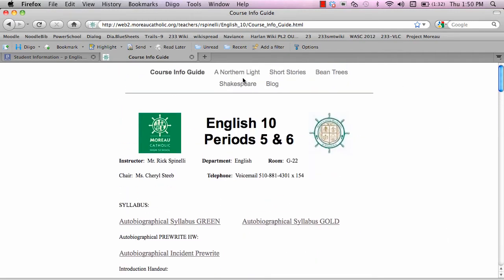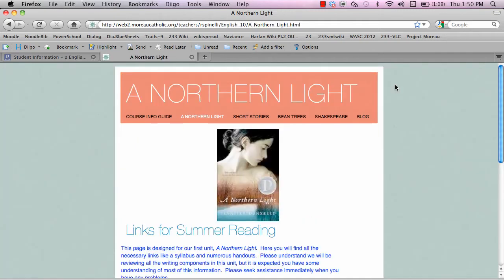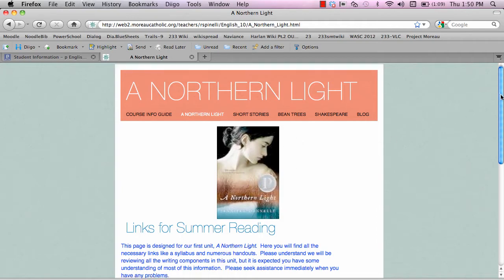If you notice up the top, you'll also find links to each of the other sites. Each one of these represents a unit that we have completed in English 10. If you look, we've done the summer reading, which was Northern Lights. It uses a different template because I picked a different one. The pictures, again, you can just copy and paste from where you find them, but this is what they read for their summer reading over the summertime.